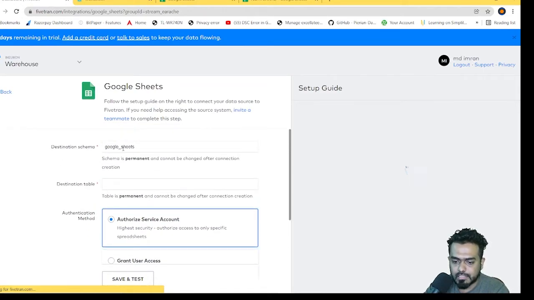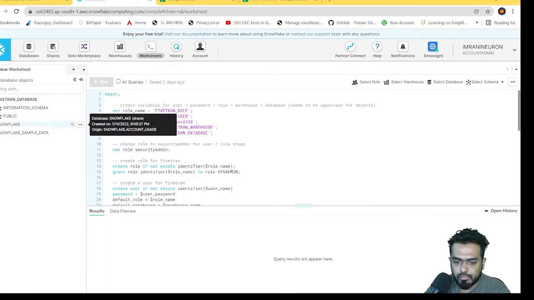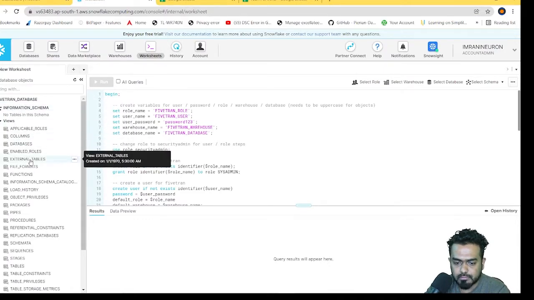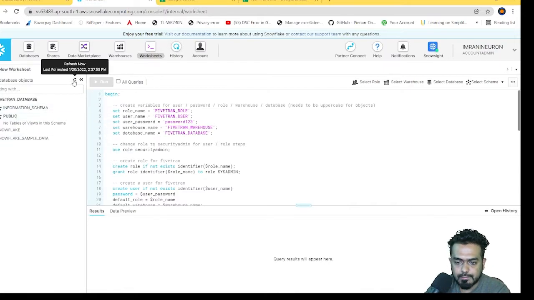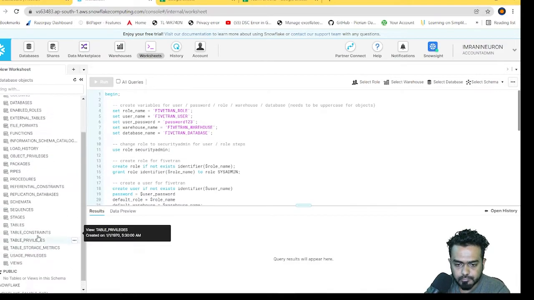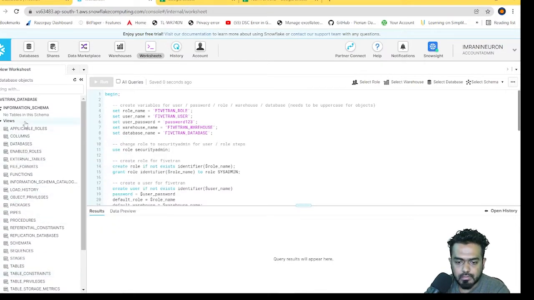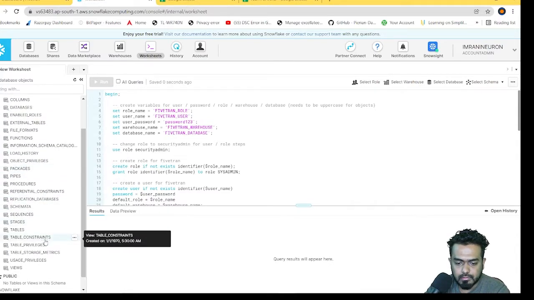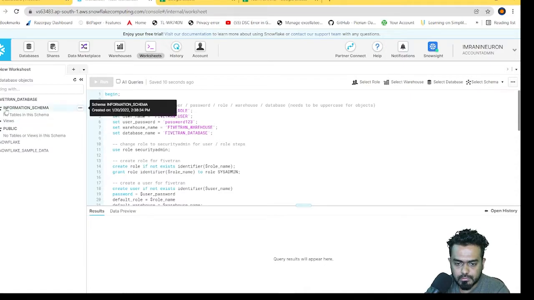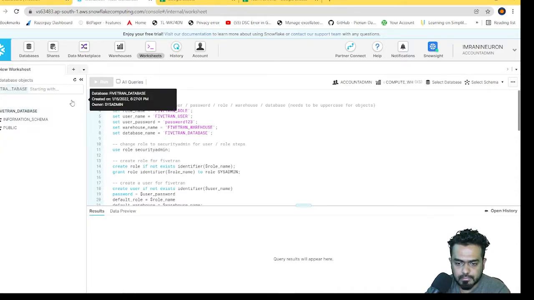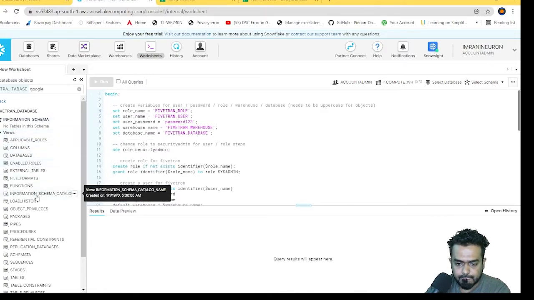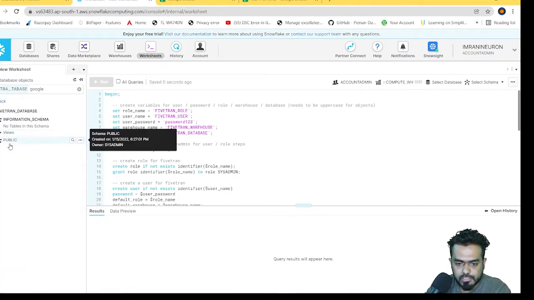Here you need to provide the destination schema, and this destination schema will be in Snowflake. I'll show you that. In Fivetran, if I go and refresh in the public and information schema, Google Sheets, this is actually the schema which you give.